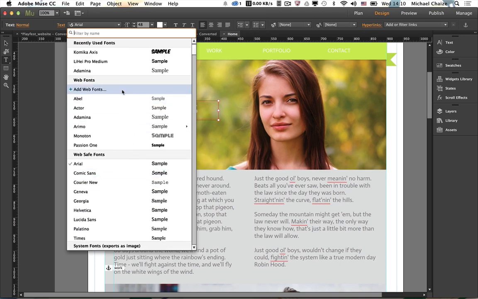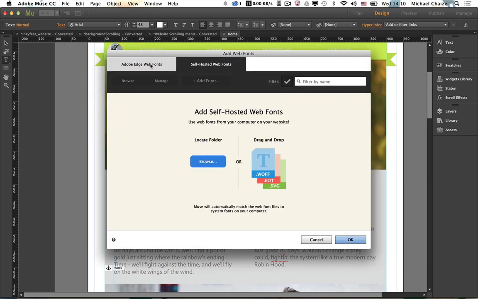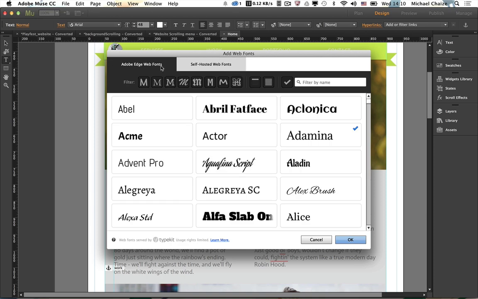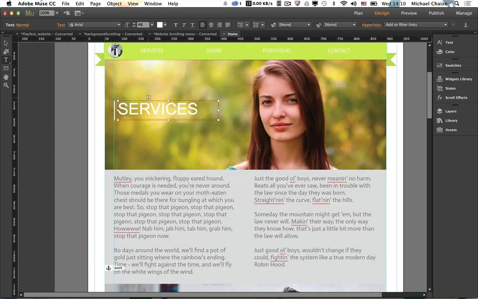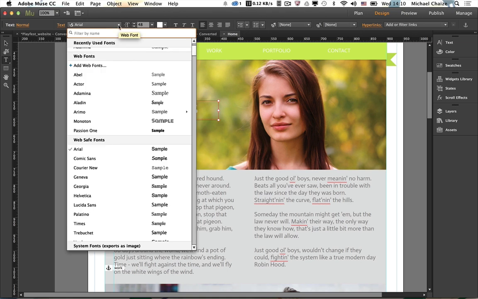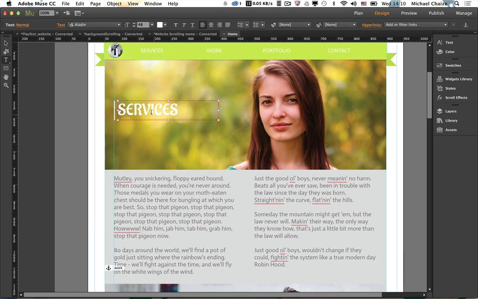So if you say that you want to add web fonts, you can access the Adobe Edge Web Fonts catalog. So this is a catalog of free web fonts. Actually, it includes all the Google web fonts, and it's hosted by Adobe. So you can say, for instance, that you want to use Aladdin. So you just check it, you press OK, and it will add Aladdin to your list of fonts. So now you can go back here and say that you want to use Aladdin.